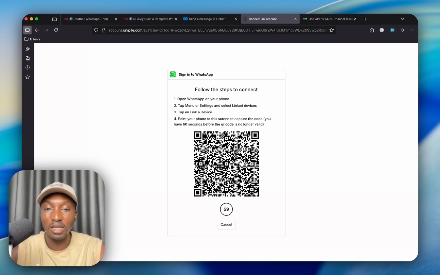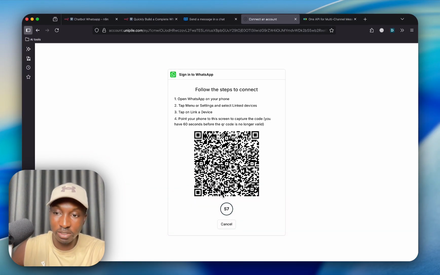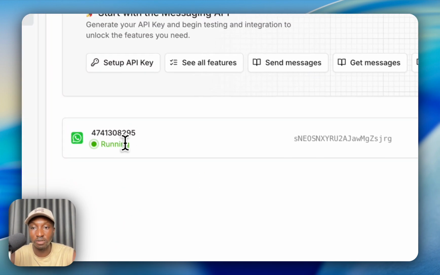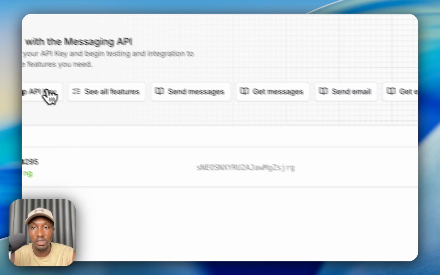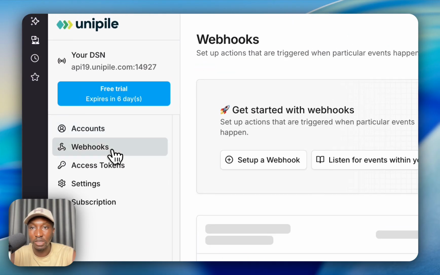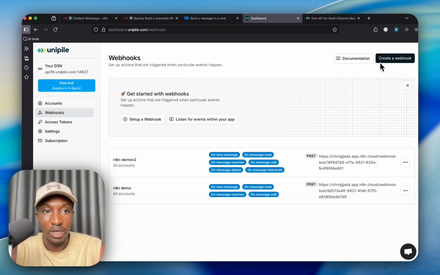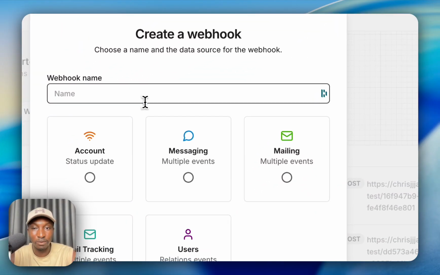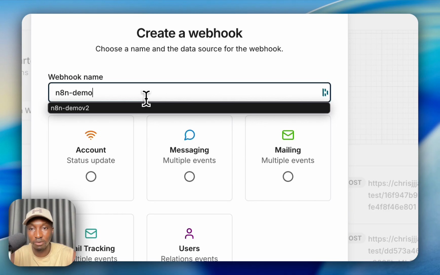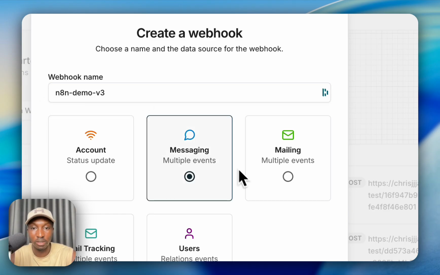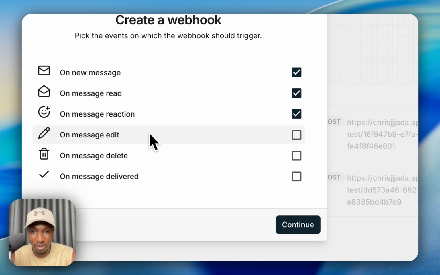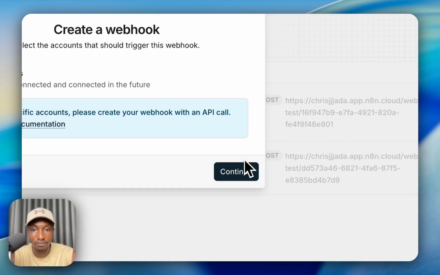You're going to scan this code. I've already done it, so I'm not going to do it again. Once you've scanned that, you'll see this running, and when it says running, you're good. Then we go to webhooks. I've created a couple of webhooks here, but I can create another and call this n8n demo version 3. Then you pick messaging, on message. Yeah, that's fine.